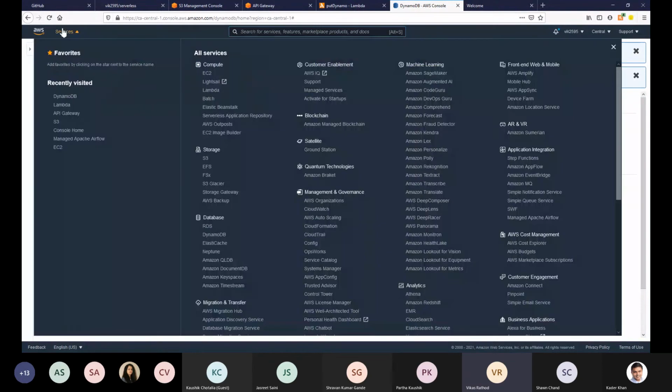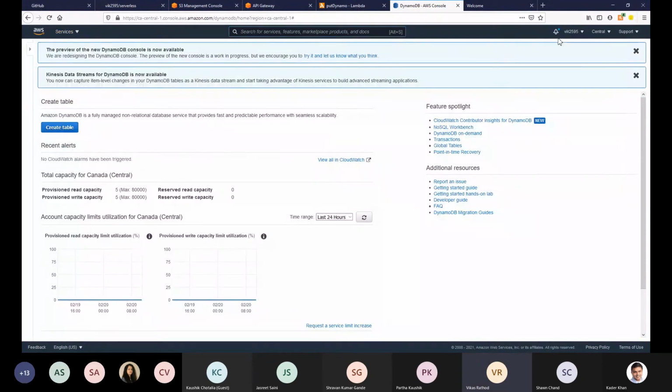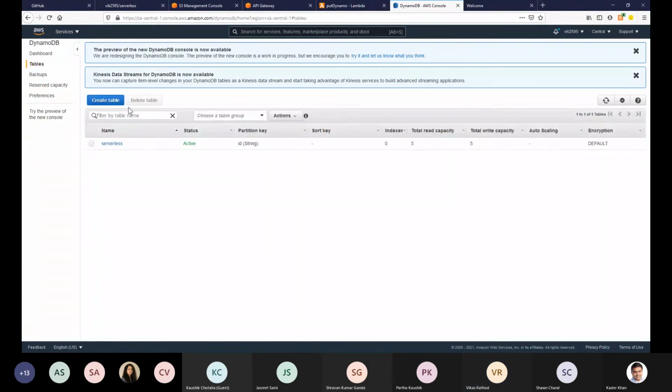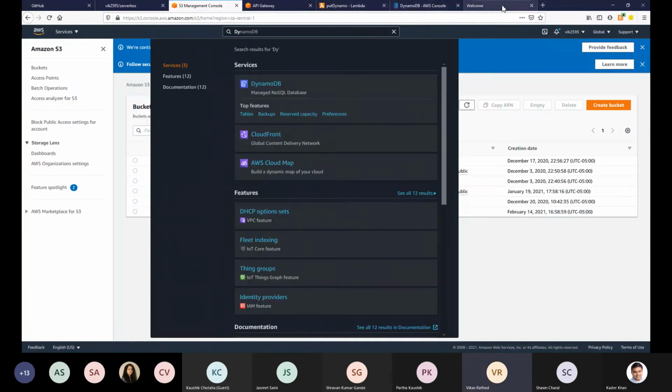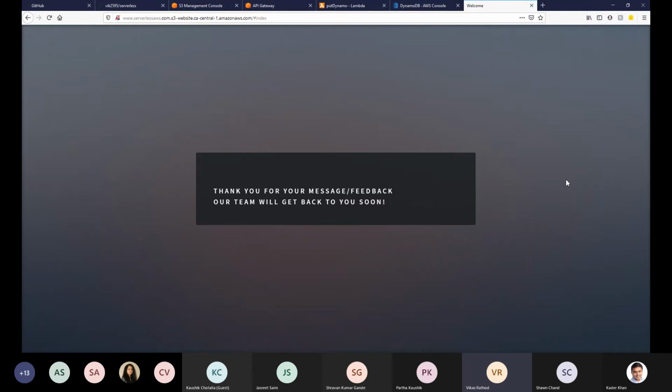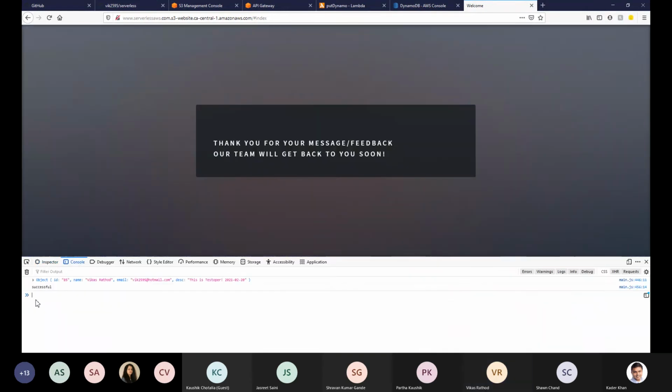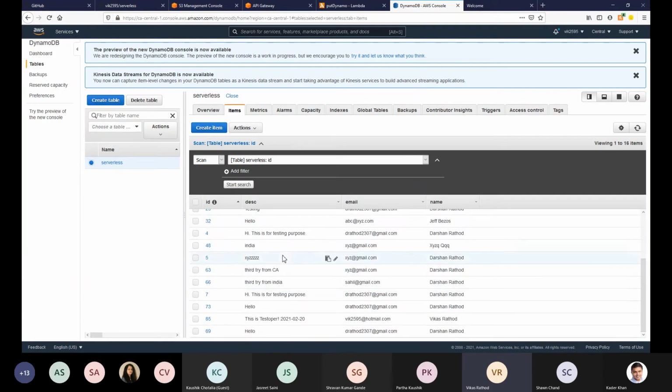And this is my database. So let's go to tables. Okay, and this is the serverless table. I just created one query here, and these are the data which I sent to my database. So this is the description, my email, and the ID, which is 85 and auto-generated, and my name. So if I look at the database entries, here is that entry.